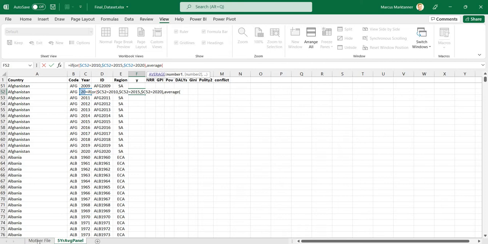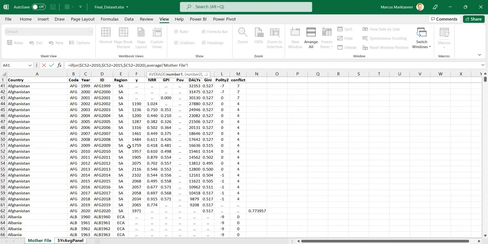So now I just click again into the mother file, and I click on 2020, and now I just want the average of 1, 2, 3, 4, 5. Actually, 1, 2, 3, 4, 5. So from 2016 to 2020. Okay, so far the Excel formula reads, if the year in the column is either 2010, 2015, or 2020, then give me the average, which we look up in a different sheet.